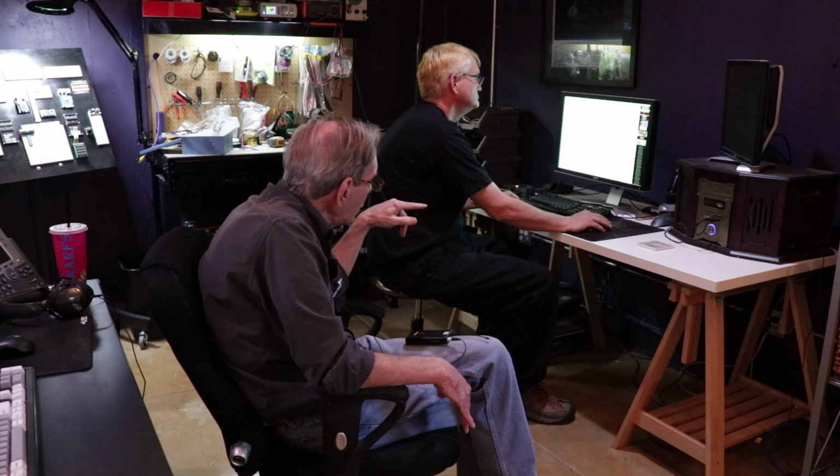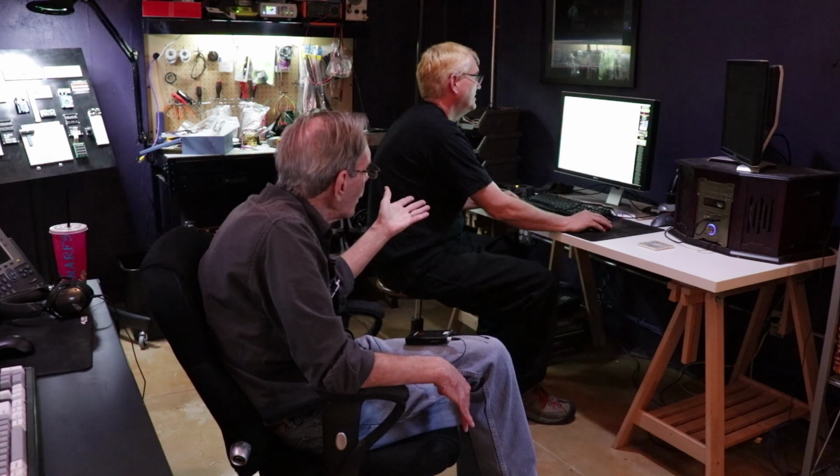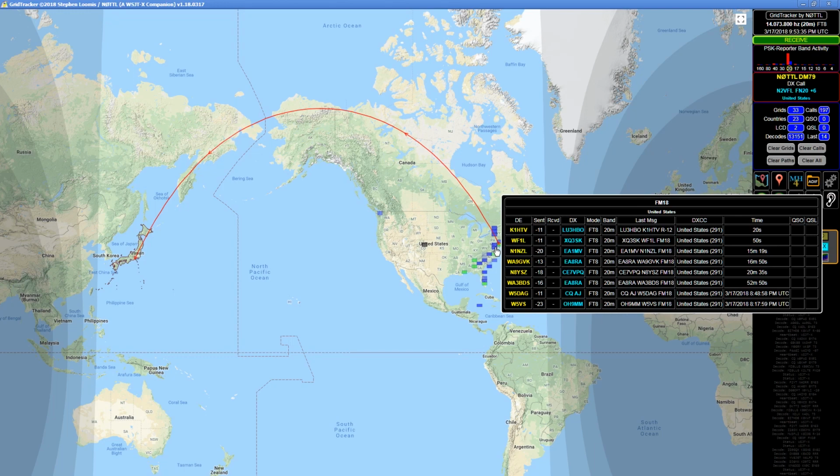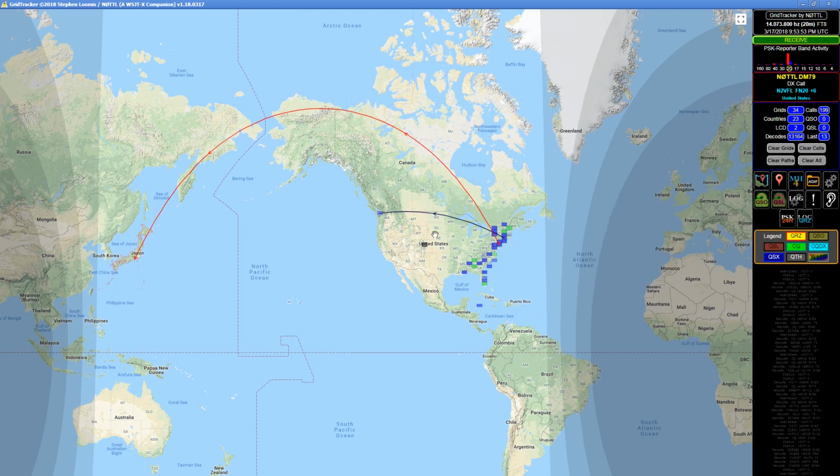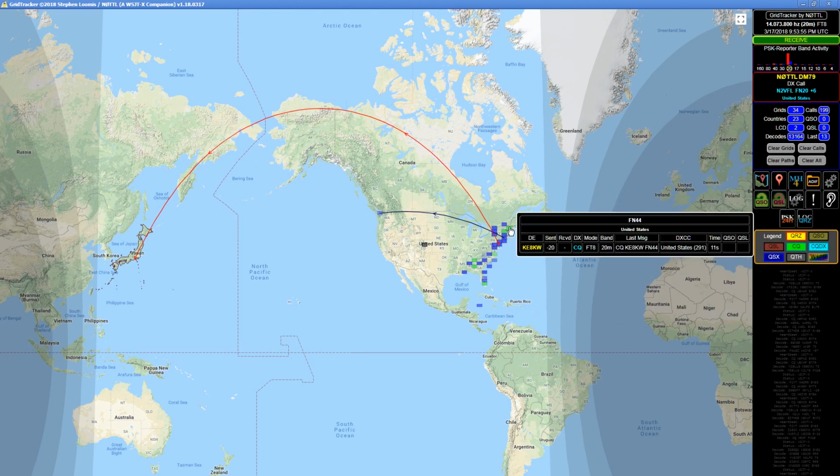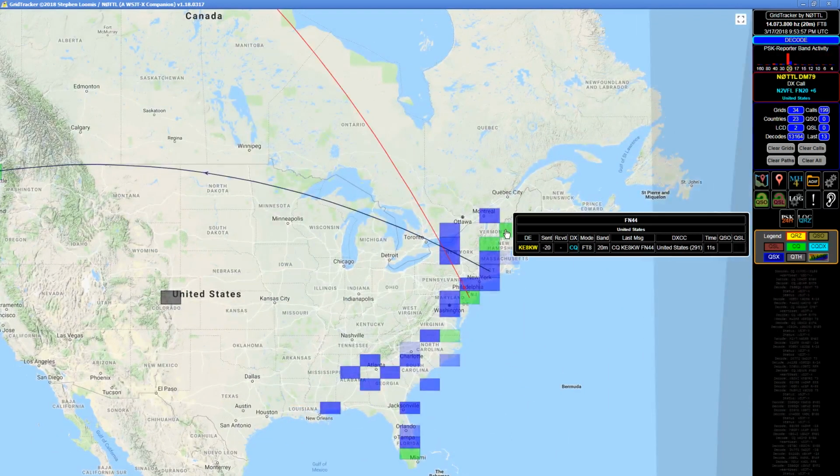So as you click on a grid square, what information do you pick up? Well, simply mousing over a grid square shows you, since the start of the program, all stations for that particular grid square, and their last messages received, and what time they occurred. So, in the case of, let's look up here in Maine, let's zoom in. KE8KW was heard 11 seconds ago, and he was calling CQ.